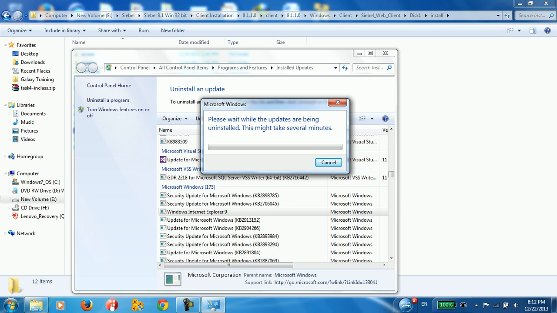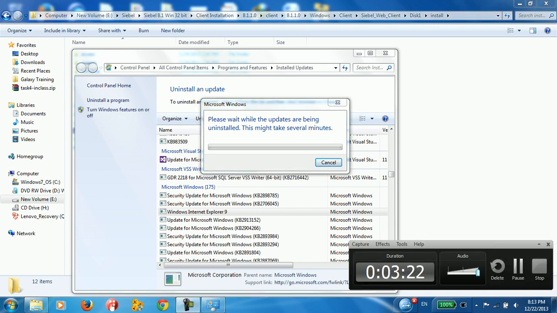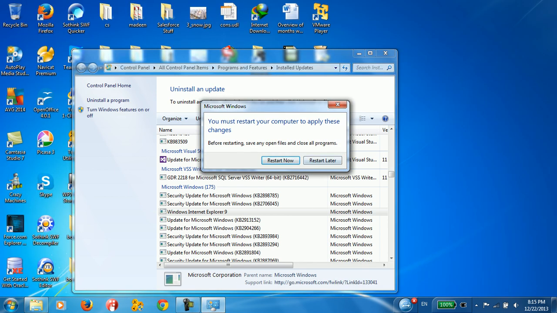After we uninstall IE completely from the machine, we can begin the setup installation process for Siebel Web Client. Right now it asks me that a restart of the computer is required. So restart it, and we'll begin the third step, installing Siebel on our machine.